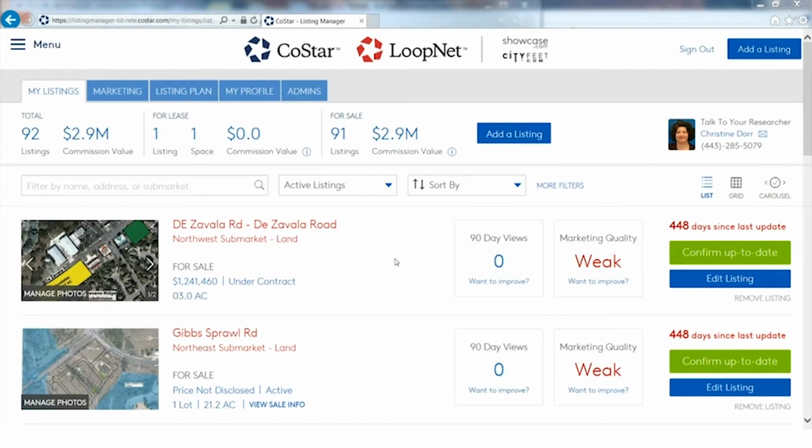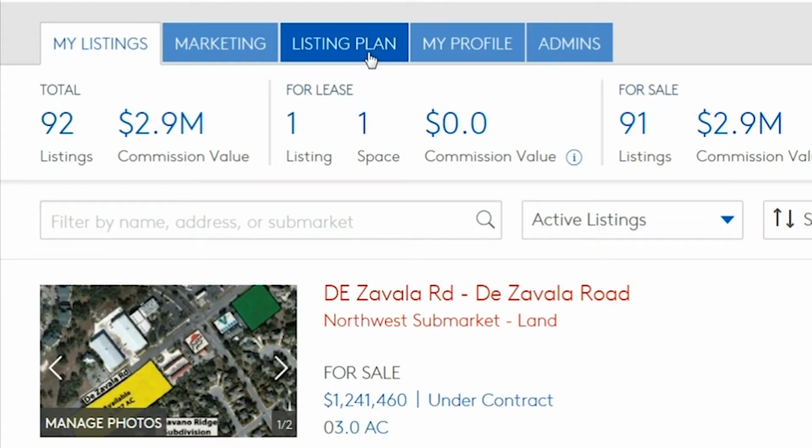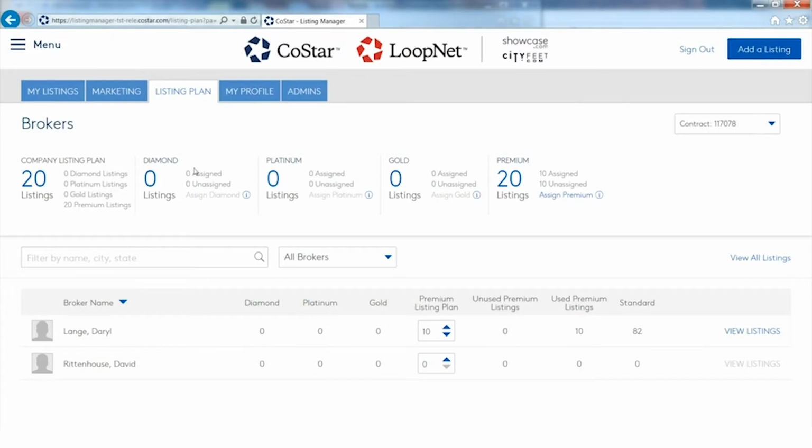LoopNet's listing plan is a subscription-based plan which allows you to allocate paid exposure across multiple listings with the contract. Only the plan administrator, designated on the contract, can manage listing allocation for a LoopNet listing plan. To manage listing allocation for your listing plan, visit the Listing Plan tab from the My Listings homepage.